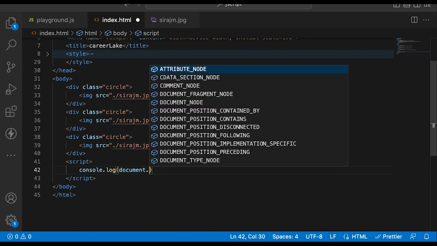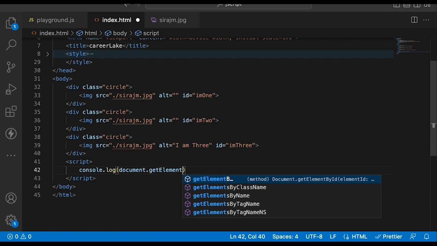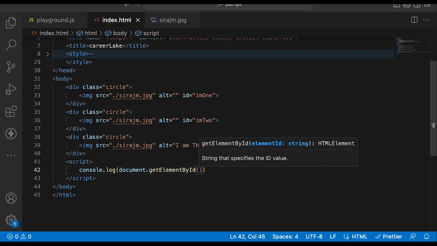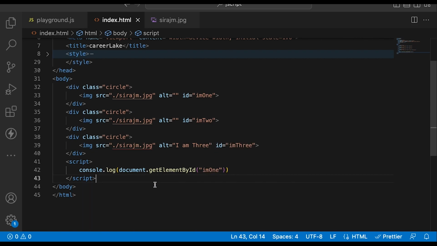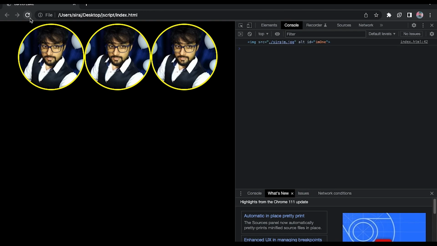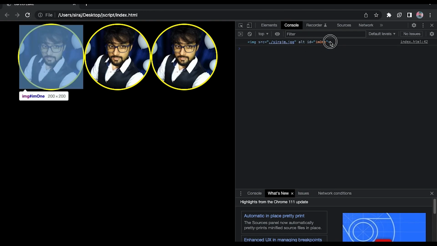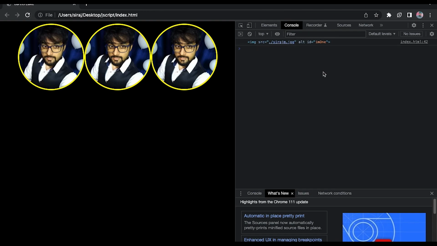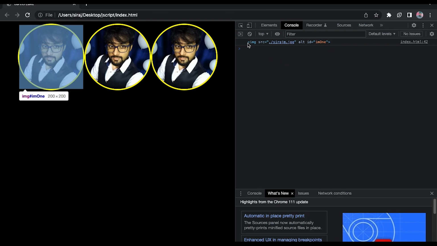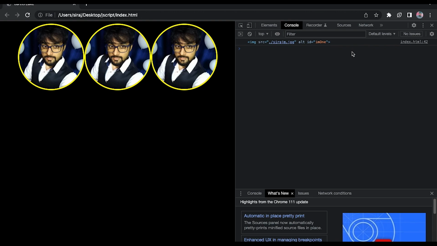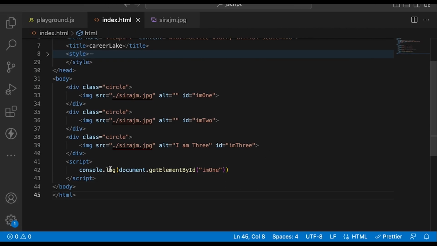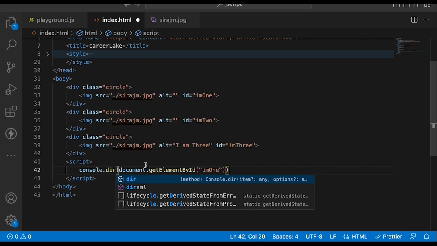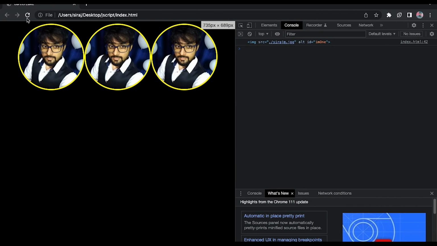I'll write here document.getElementById, img1. So let me save it. Let me go back here and check. You can see I'm getting the element here, but I want to access or view the properties and actions of this element. To do that, instead of log, I'll be using dir. So let's go back and see here.